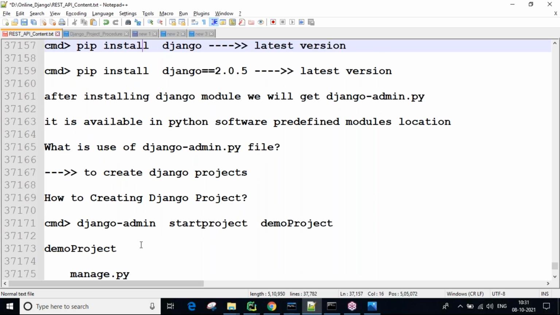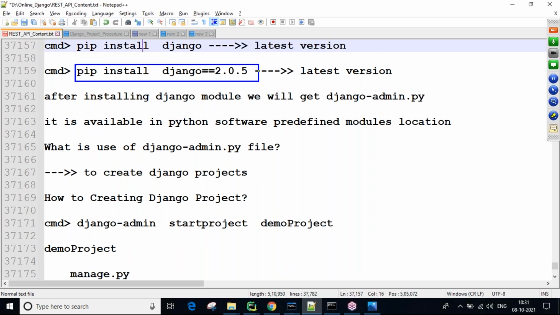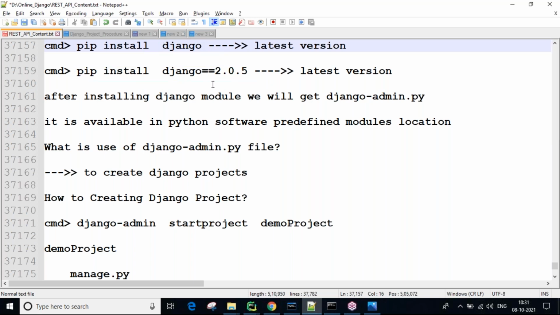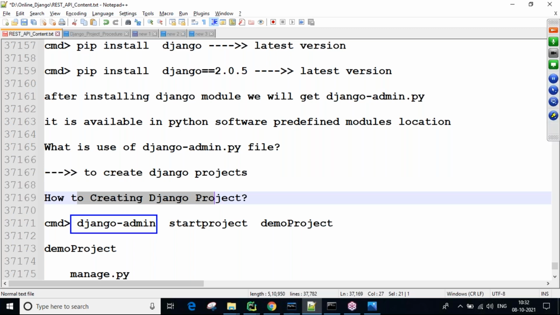First of all we need to install the Django module. Whatever version you want you can install, otherwise the latest version. After installing Django, the django-admin.py file comes into our local system, wherever Python software is available. By using this django-admin.py, we can create the Django project. What is the use of the admin file? The Django admin file is for creating the Django project.